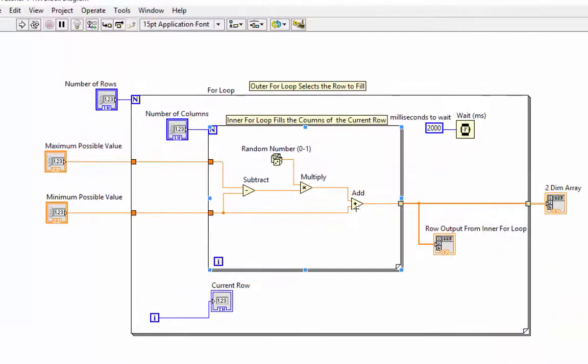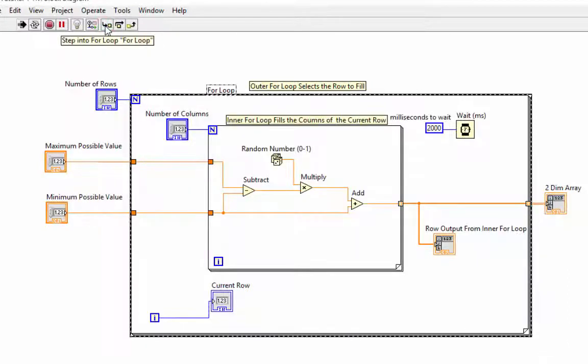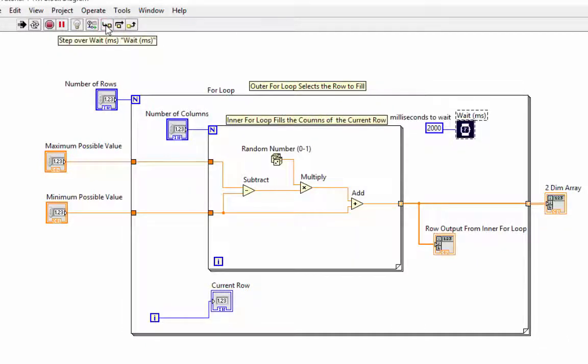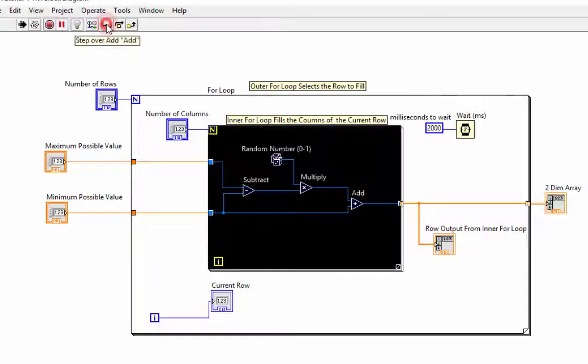Okay, so let's try start single stepping. So here it is. All right, hit it once. It does the wait. Okay, then it's going to do the inner loop. You notice how it's flashing? It's going to subtract. Do that, do that, do that. It's going to finish that inner loop. All right, and then it's going to do this again.